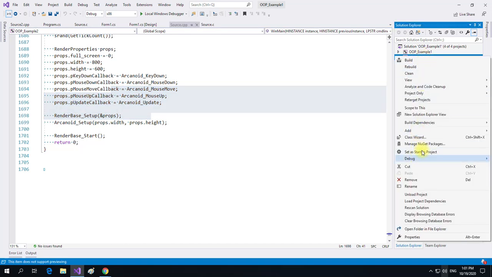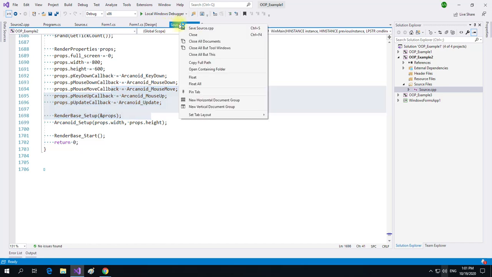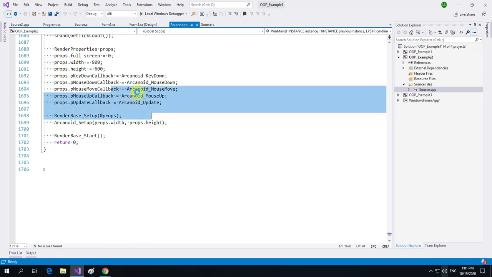So, set as startup. Looking at this code, I want to close everything except this. Close all but this. Where is it? Close all but this. Yes.